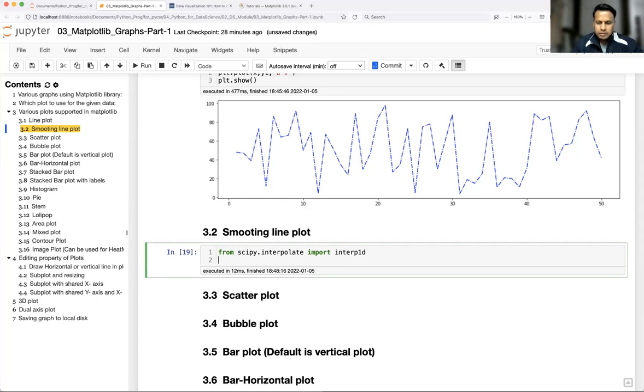So we have x equal to, or maybe x. First, let's plot the original value. plt.plot x comma y1.